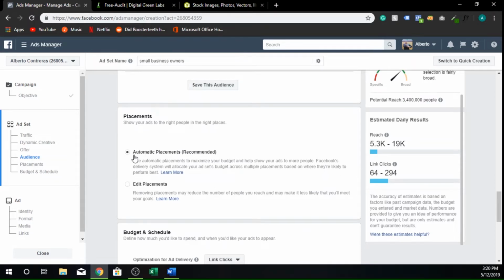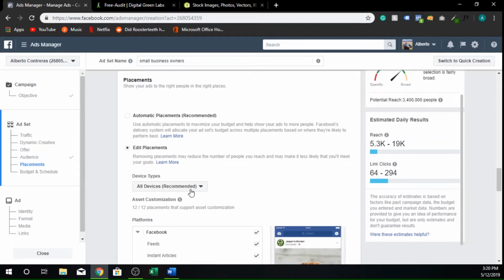All right, placements. From all the research that I've done and by doing Facebook ads for years, people are split into two. You got one side that says always do automatic placements because Facebook knows what they're doing. And then you have other people that say no, always edit your placements because Facebook doesn't know what they're doing. I'm kind of in the middle of both. I say, yeah, Facebook does know what it's doing. That's what their algorithm is for.